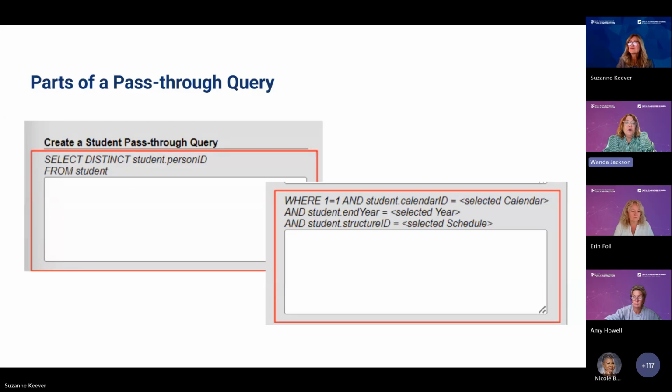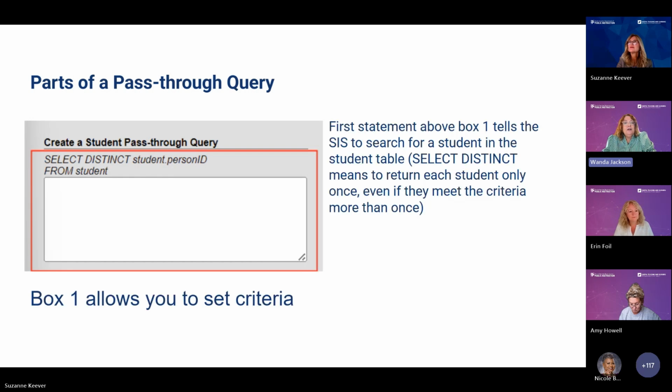So this top part is box 1, and the next one where it says where 1 equals 1, which kind of makes sense, that's going to be box 2. On our next slide, we're going to talk a little bit about box 1. You're going to see some hard-coded data there, and that's actually the beginning of your SQL query.